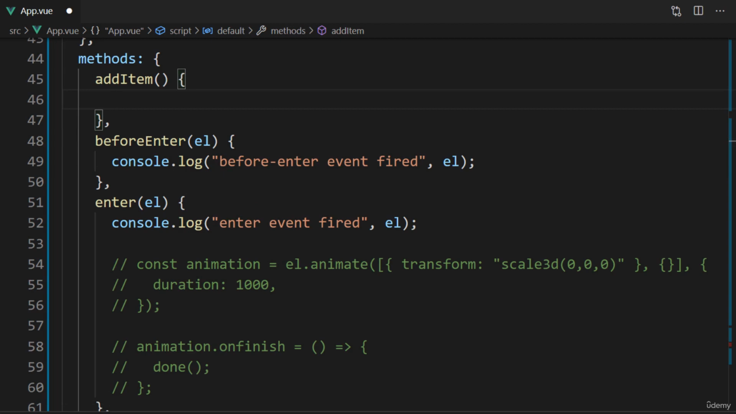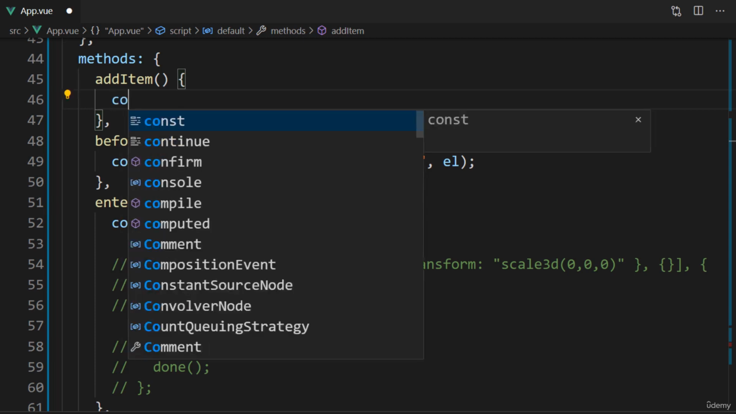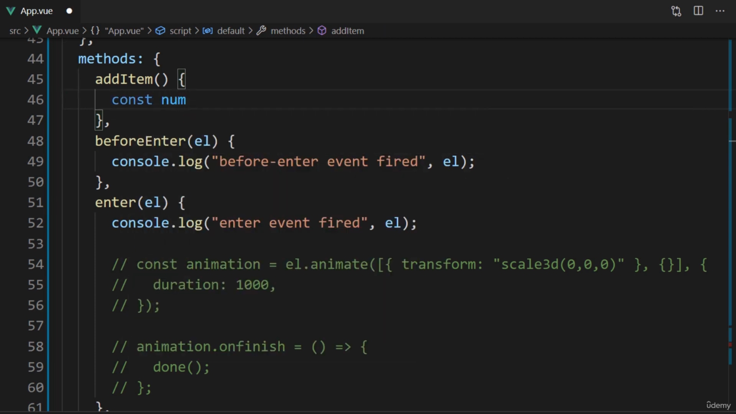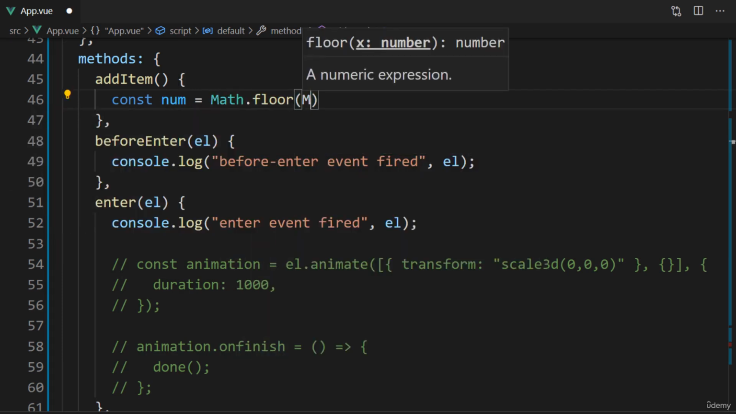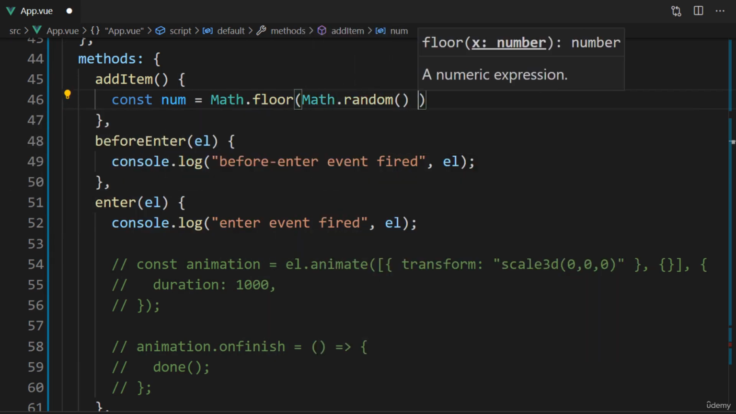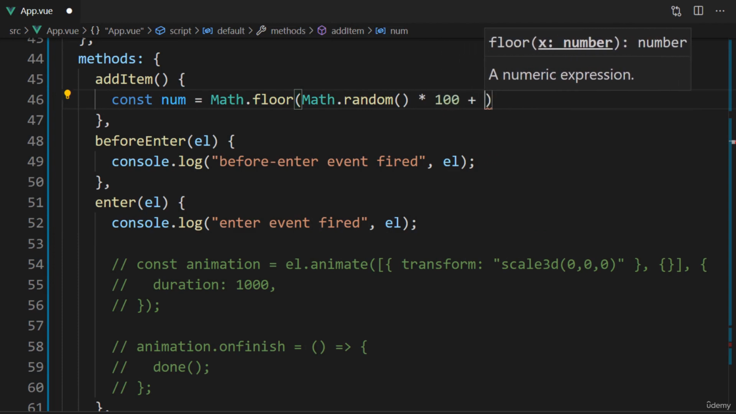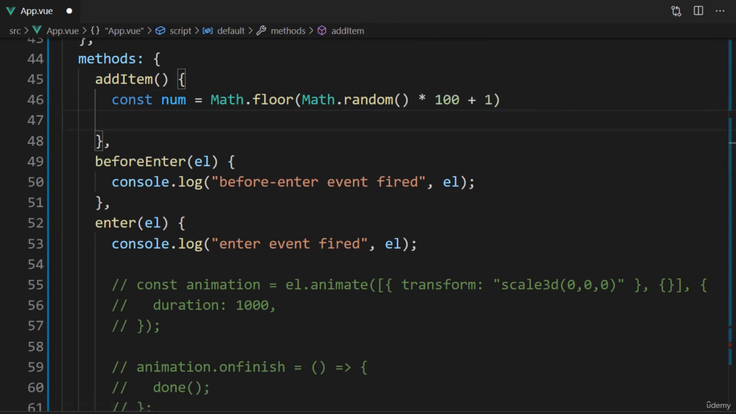We could add it to the end of the list and call it a day. But let's make it challenging by randomizing where the number will be inserted. We'll start by calculating the number to add to the list. We're going to create a variable called num. We'll set it to Math.floor(Math.random() * 100 + 1). This expression will generate a random number between 1 and 100.